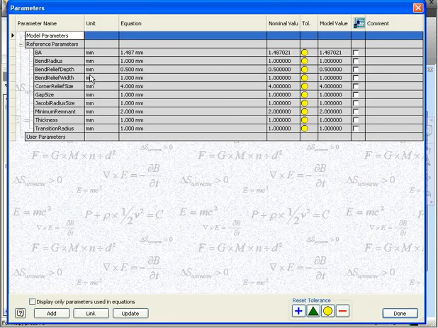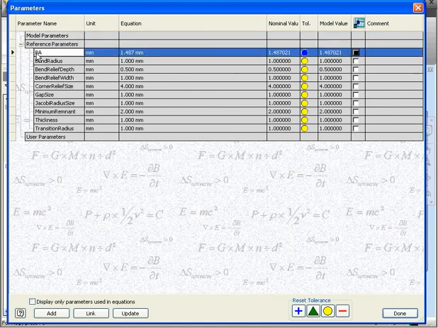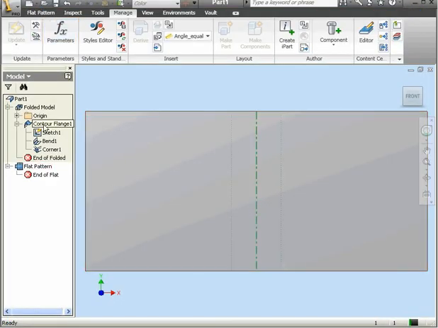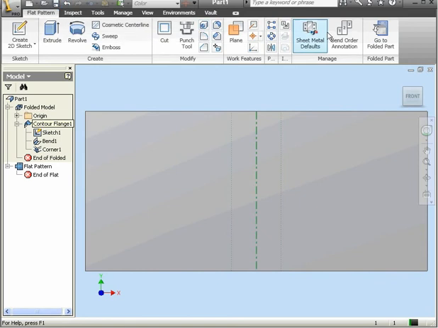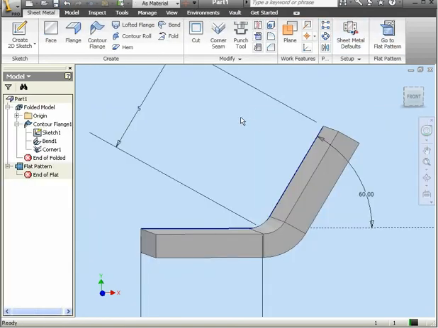You see the display of parameters is now different. Right now we've got bend allowance displayed as BA. Let's click Done. Go back to the Sheet Metal tab. And let's fold our part up. Go to Folded Part. This concludes our tutorial on applying the K-factor.